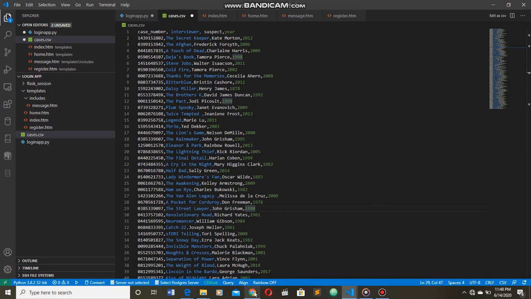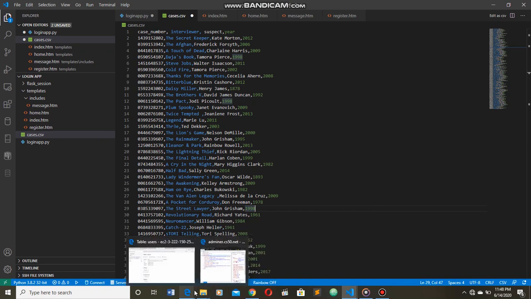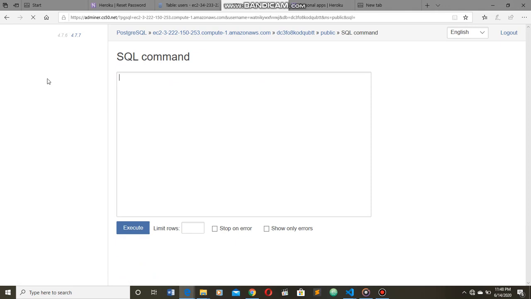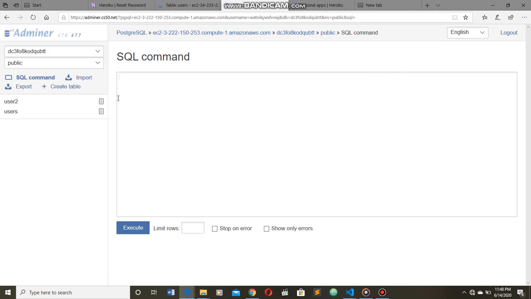Before we start, let me first create my database. I'm using a Postgres database at Heroku. You can do this in any type of database you're using. So we'll just start: create table, we'll call it cases.